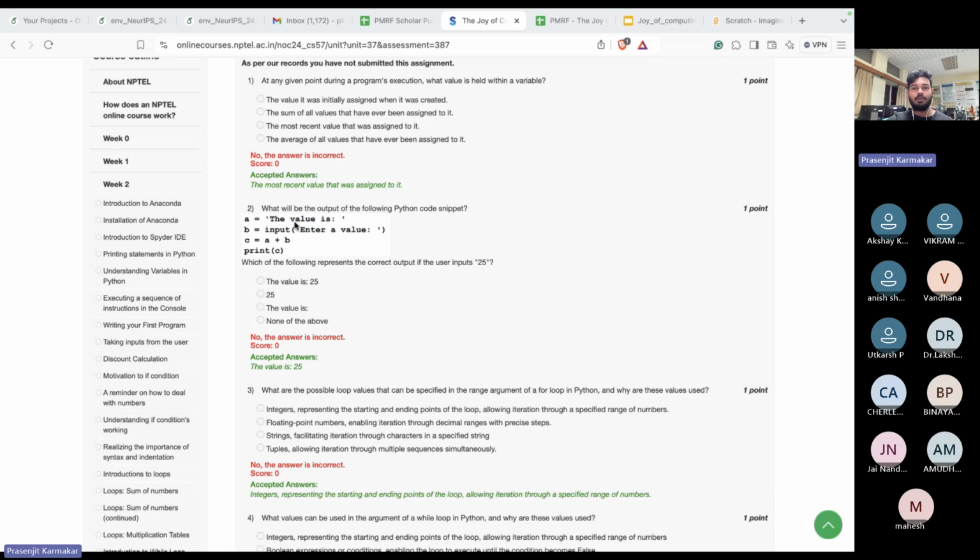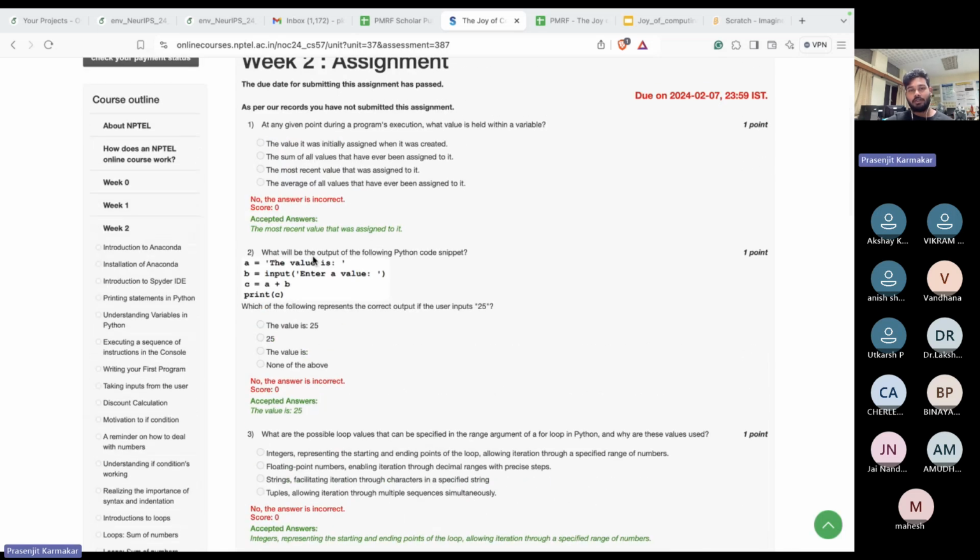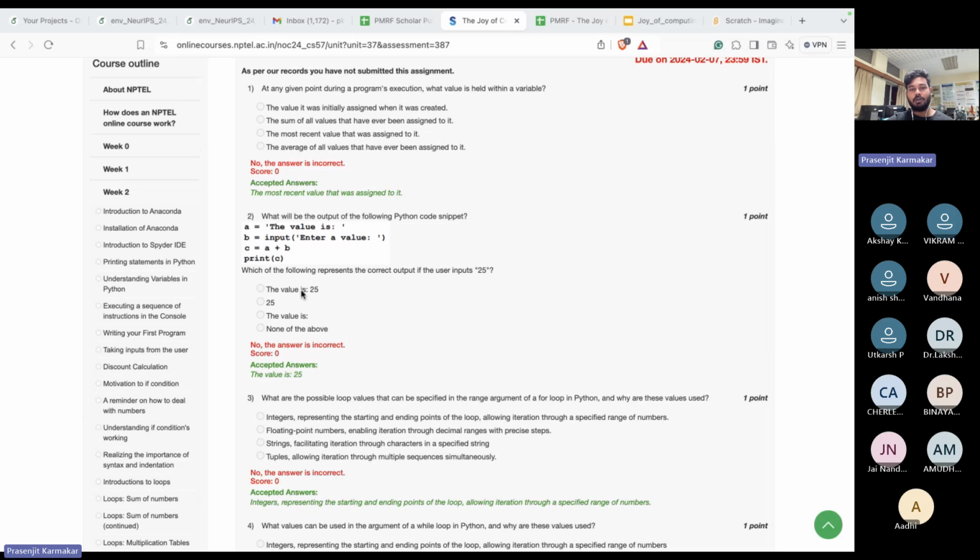So the value is this input. So this is a string, and this is also a string. If the value is 25, what will be the output? Can anyone try to answer this? Oh, sorry, the answers are here below.